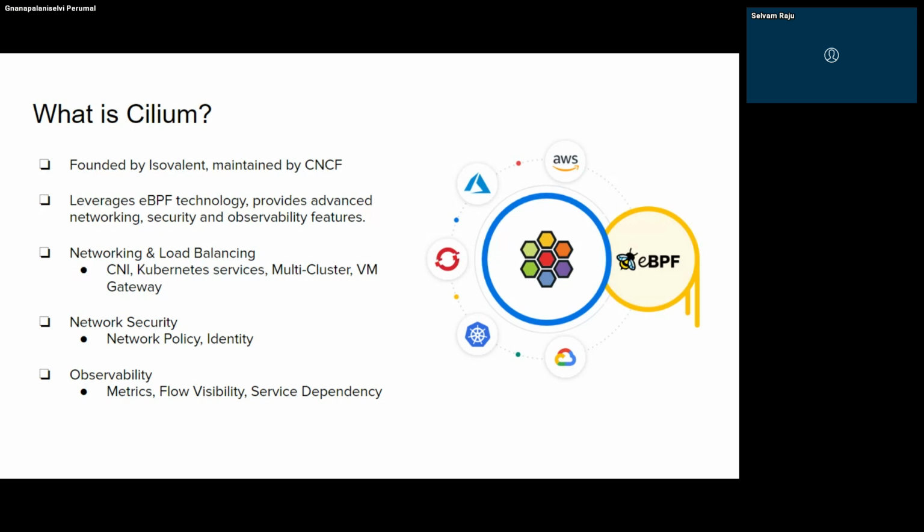It basically uses eBPF technology. That means extended Berkeley Packet Filter methods, which provide advanced networking, security, and observability features. It's not only for Kubernetes environments. We could use this for multi-cloud and external clouds also. Using this technology, Cilium can achieve better performance with less overhead and low latencies, making it a more efficient option for networking, security, and observability tasks.